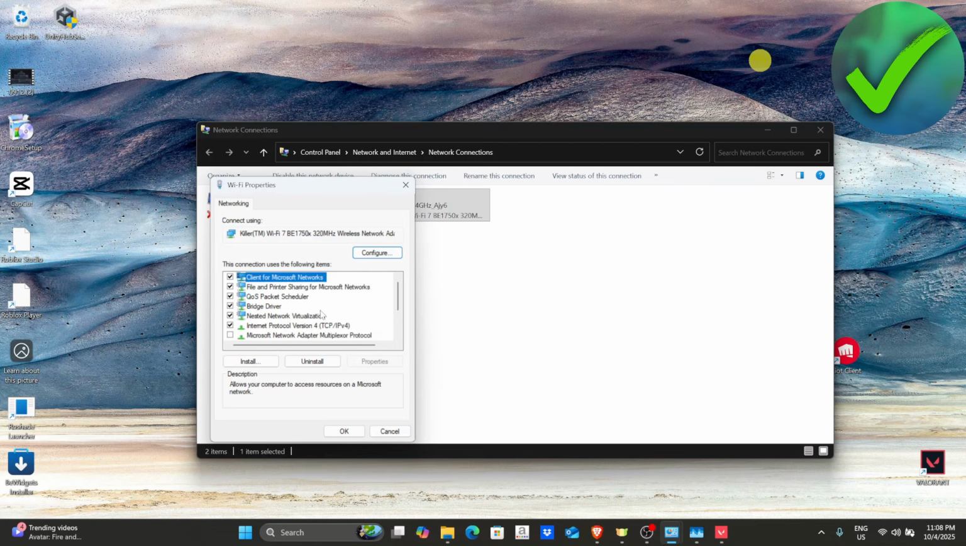So what we're going to do here, if you see that Internet Protocol version 4 is disabled and then of course the Internet version 6 is enabled, what we're going to do is to enable Internet Protocol version 4 and then disable Internet Protocol version 6. After that, what we're going to do is to click OK.